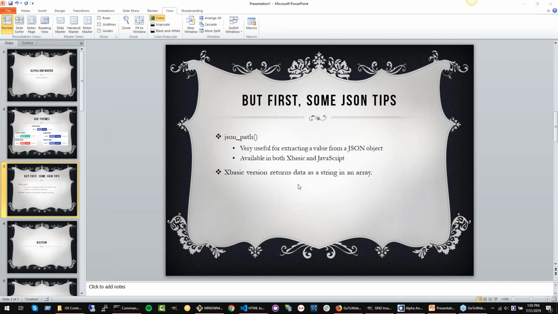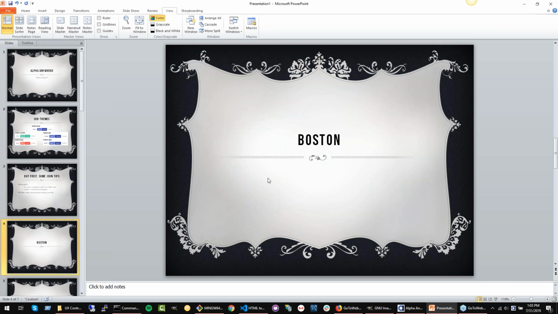One of the things to know, though, is that when that data comes back to you, specifically in the Xbasic version of that function, the data comes back as an array, a JSON array. So you might think that when you go to extract the value of city from a JSON object, you would just get back the string Boston. You don't. You actually get something that looks like this. It's got brackets on it. It's got some double quotes. And I found it a little bit annoying that I had to figure out how to remove this.